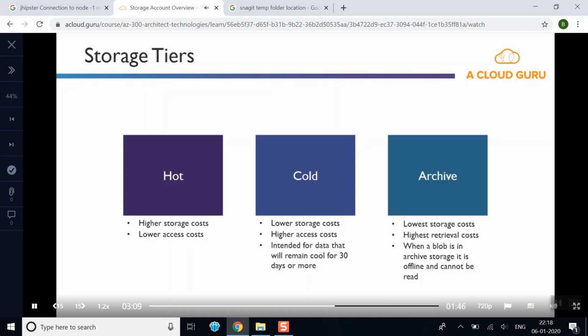Finally, we have archive storage as well. This has our lowest storage costs, but our highest retrieval costs. When a blob is in archive storage, it is offline, and so cannot be read. And this is really because it's pushed off to tape or some other archive type storage that Microsoft uses on the back end. So if you decide you want to access something in archive storage, there is a period of time as that has to get rehydrated back so you can access it. Now, ultimately, just pick the right storage for your use case.